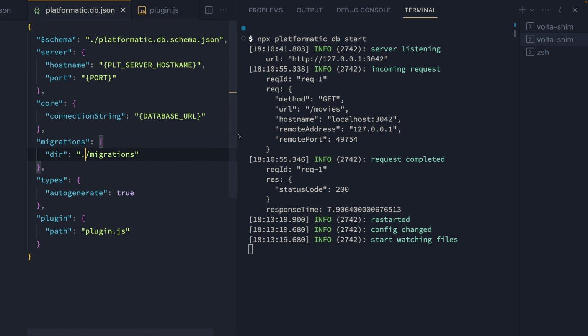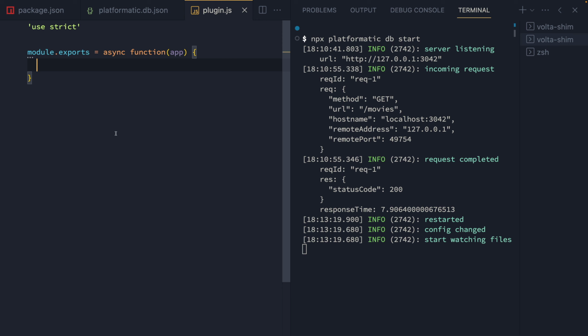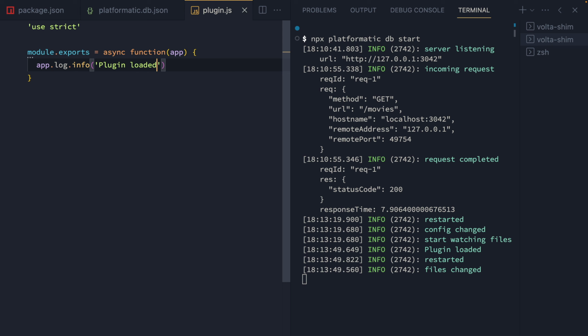Now, to make this a bit more useful, we're going to head back into our plugin here, and we're going to add in a log line. Now we've got the logger automatically available for us, so we can do app.log.info, and we'll say that the plugin's been loaded. Now when we save that, we can see that our server's restarted, and we've got that plugin loaded message coming out here in our terminal, which is great.